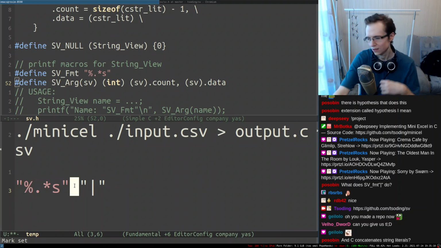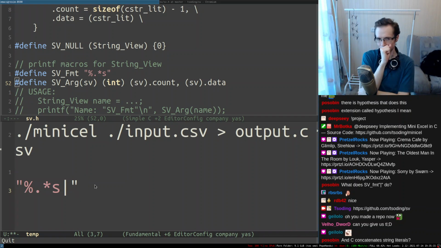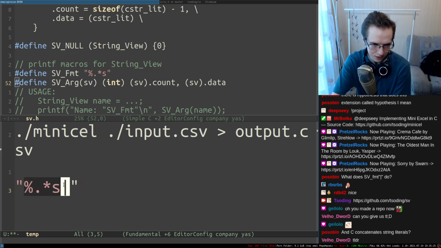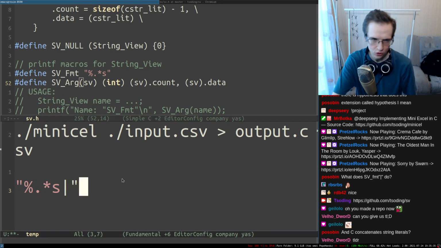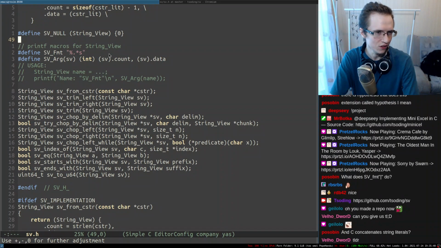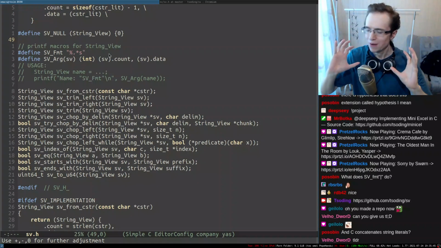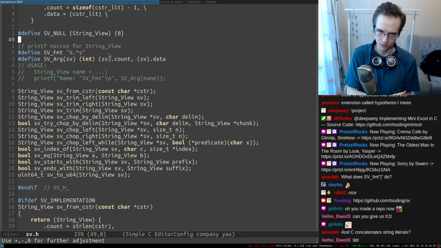Yeah, C concatenates string literals, so essentially it will become this. And basically, this doesn't make any sense without SV_ARG. So this is like an old trick that I designed when I was programming in C for quite some time already. It's a trick for defining format strings and format arguments for custom types.